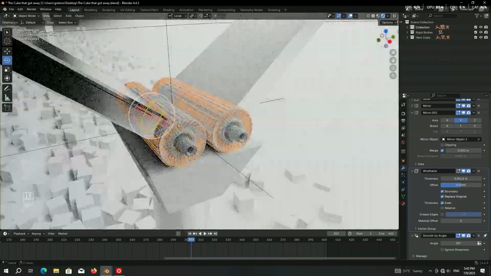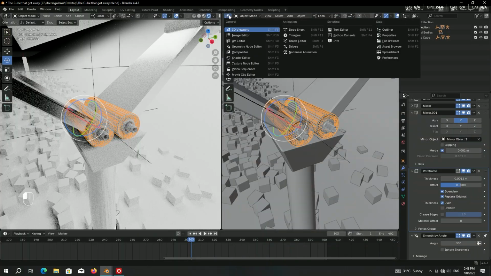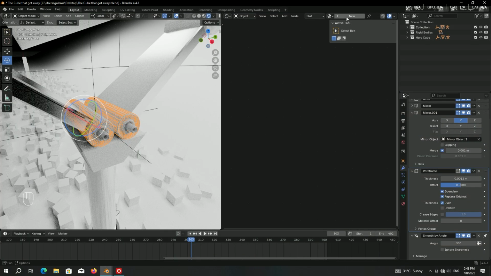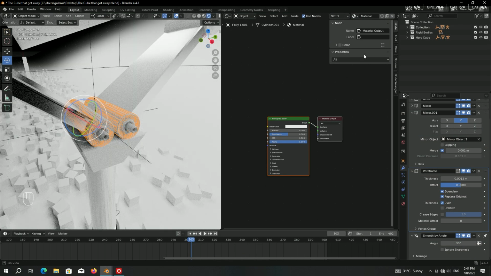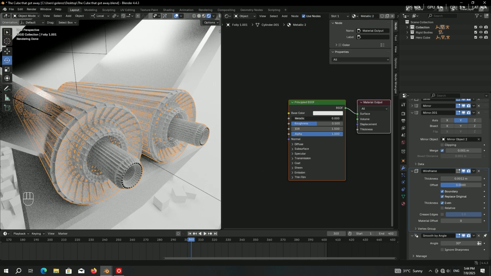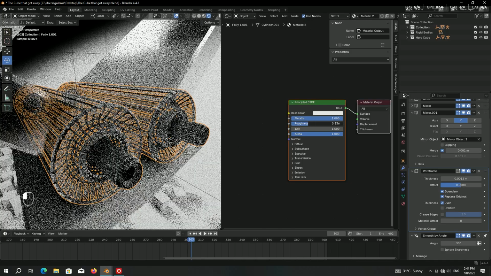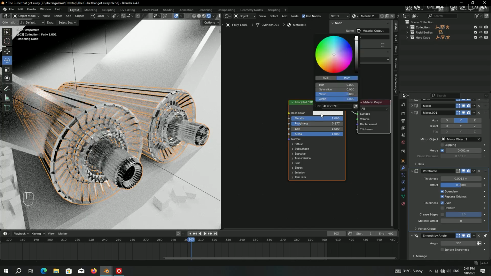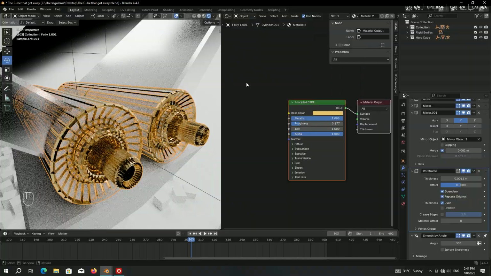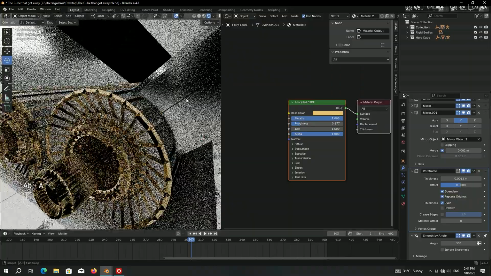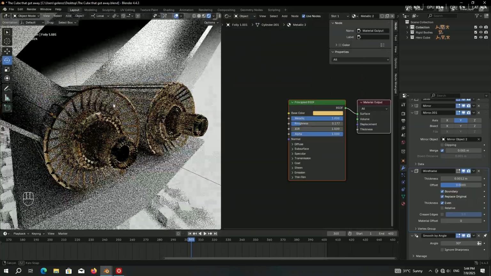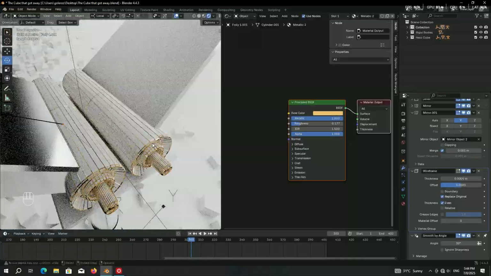Then with it selected, open a new window here and switch it into shader editor. Make a new material for that. What should we call it? Let's go for metallic 2. So crank up the metallic to 1, decrease the roughness, and here is a trick. Give it a color like this. I'm not pretty sure if it works or not, but anyway it could be funny. Yeah, this could be pretty interesting.